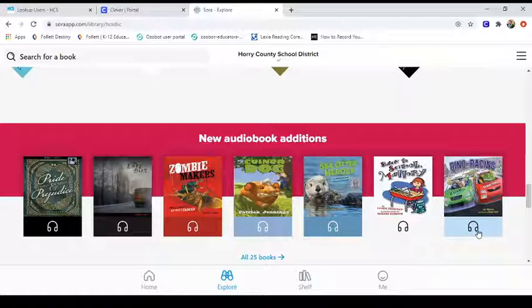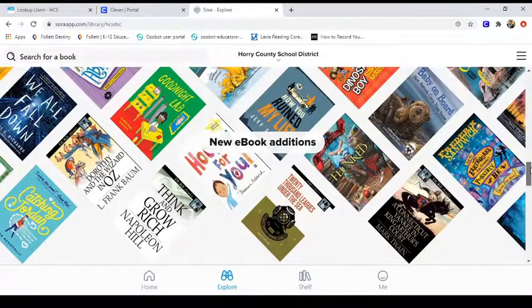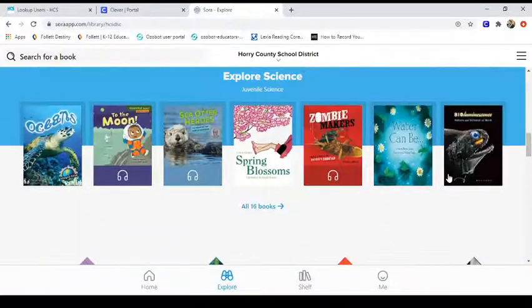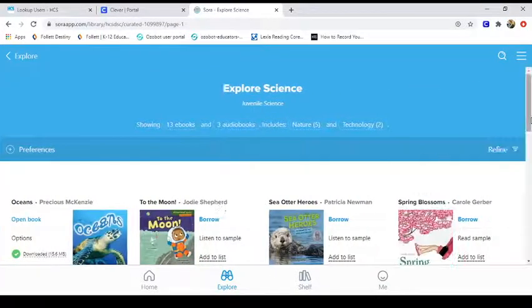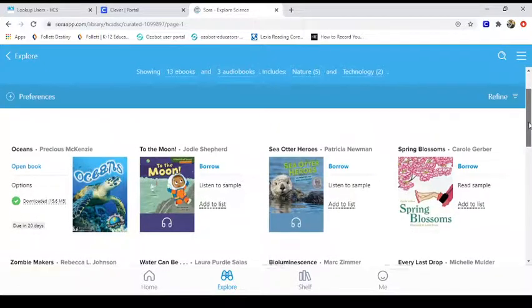So if you are choosing a book that you want to be read out loud to you, then you want to look for this headset icon on the cover. If you want to read a book on your own, then you can choose one that does not have the headset on the cover, like that. Okay, and I do like science, so I'm going to look at all of our science options here.